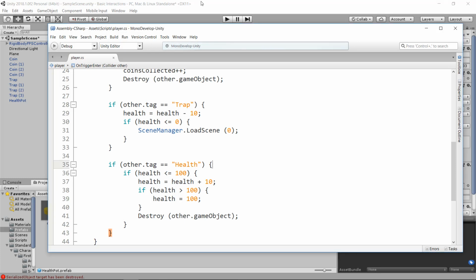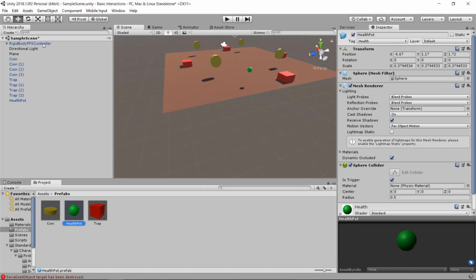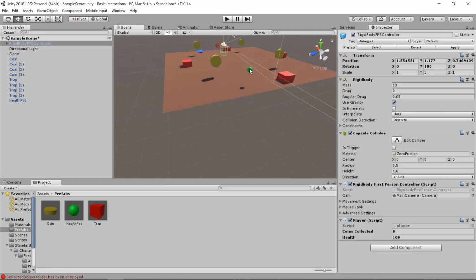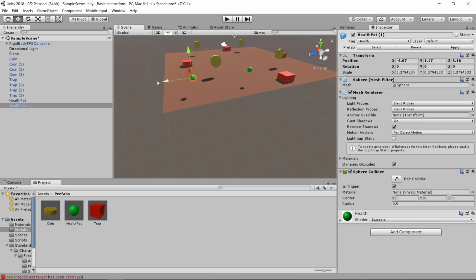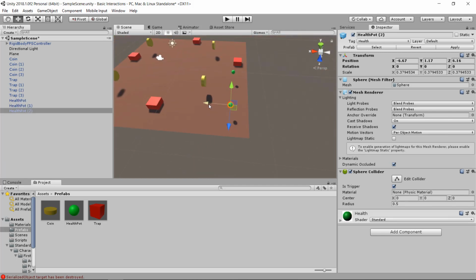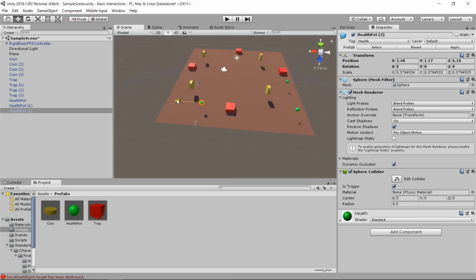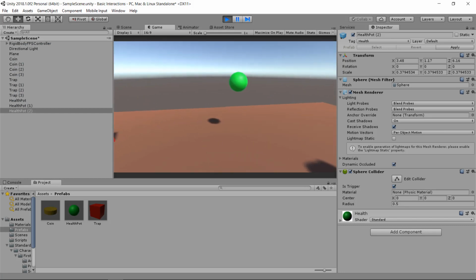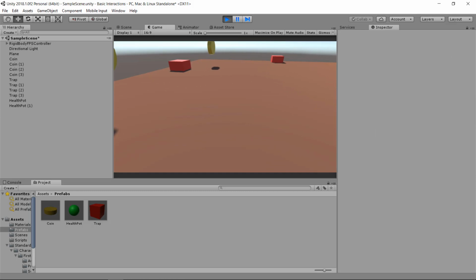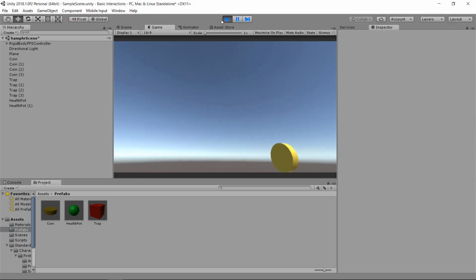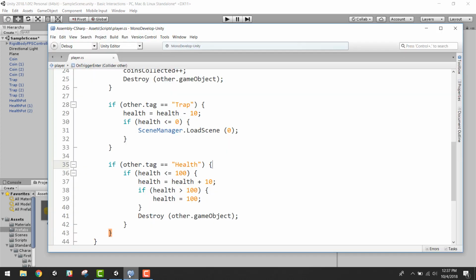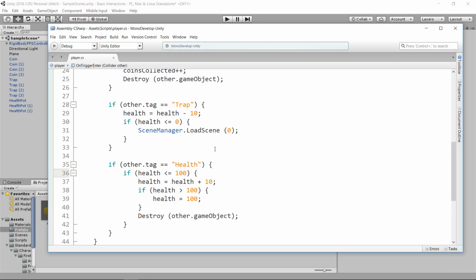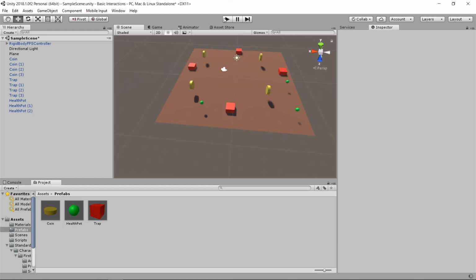So now that we have all of that set up, now we can check and see if it's working. Let's make a couple more of these. Now if I first walk up to my health potion, and if I collide with, oops. Okay. So this should not be less than or equal to 100. This should be just strictly less than 100. Checking less than or equal to means that if it is equal to 100, it will still do this. So let's try that again.